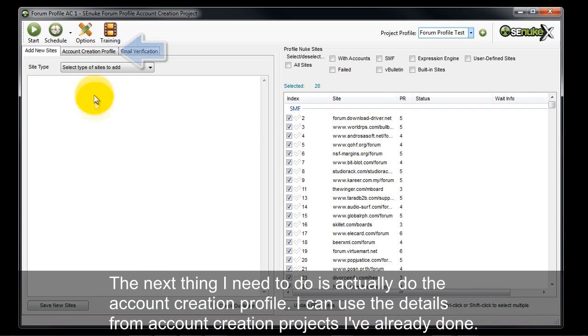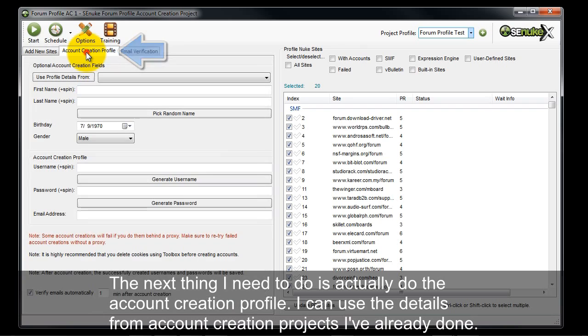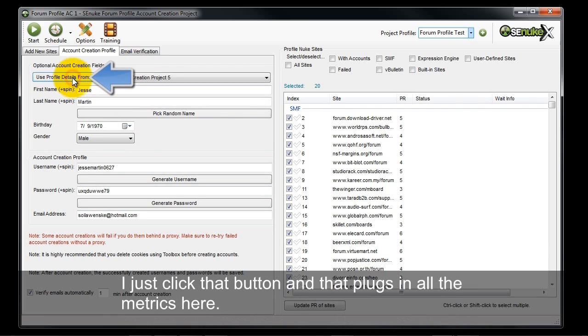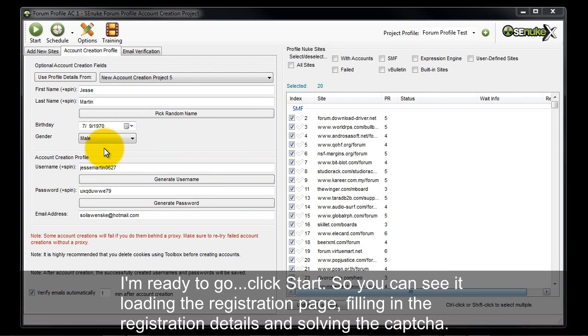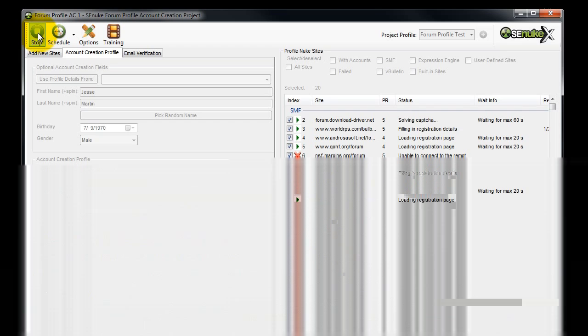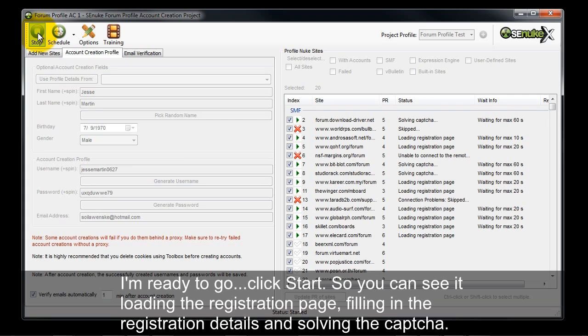Okay, so the next thing I need to do is actually do the account creation profile. And what I can do here is actually use the details for one of these profile account creations I've already done. So I just click that button and that plugs in all the metrics here. So at this point I'm ready to go and I'm just going to hit start. So you can see it loading the registration page, filling in the registration details, and solving the CAPTCHA.